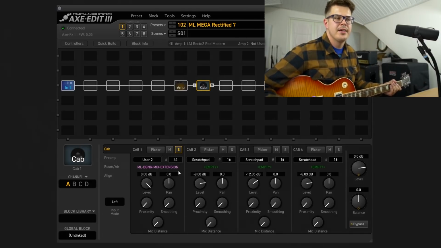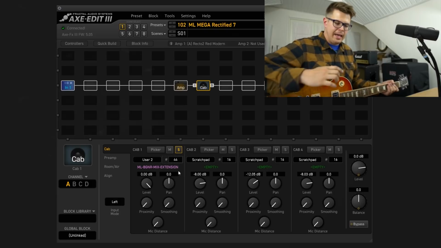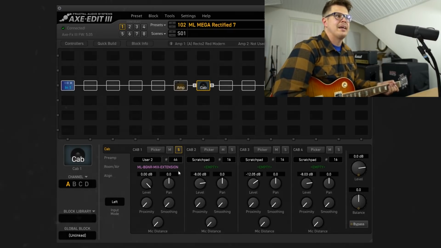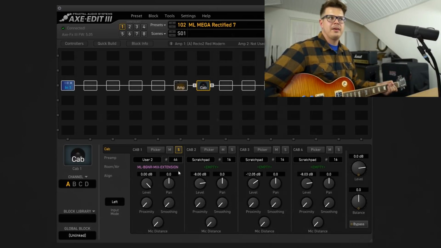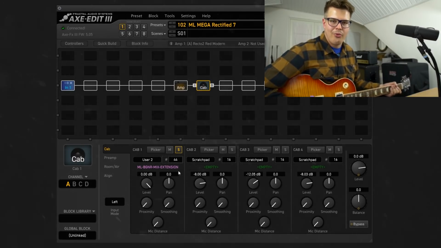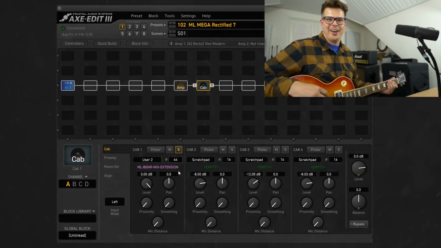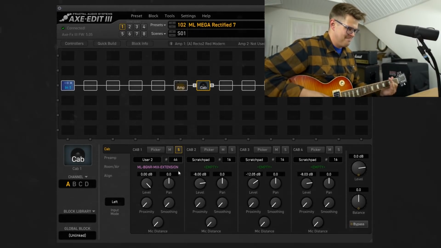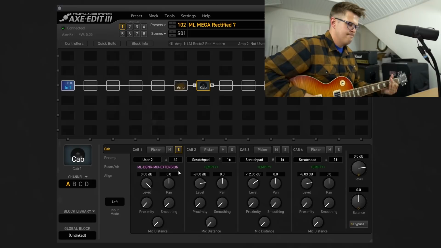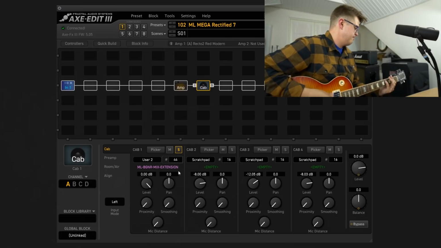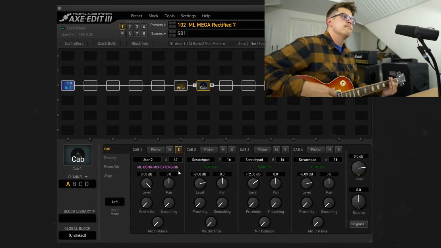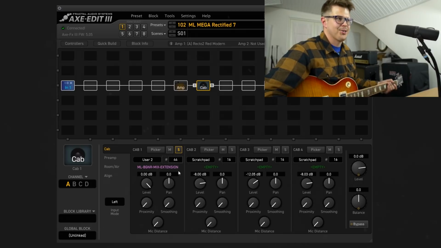The next one is called Extension, and this is sort of capturing all of the sub-low content in the cabinet and all the way up to the highest presence area, with it being as balanced as possible. So it's sort of a full range type of sound, kind of like an HD, high definition, super modern thing. Let's see what it sounds like. It almost makes the dual rectifier sound like a Marshall here.